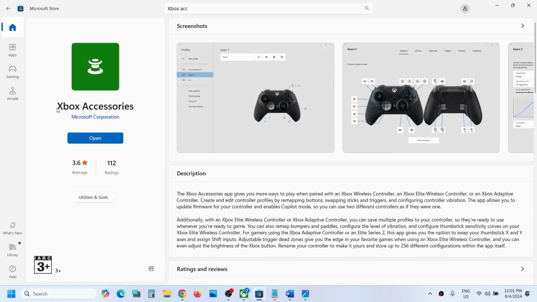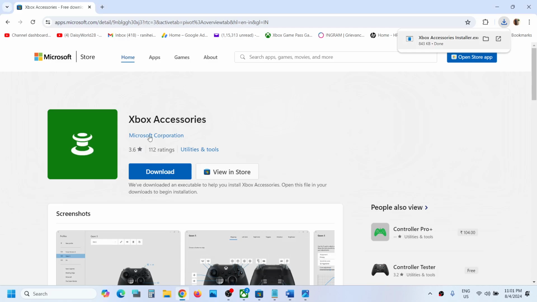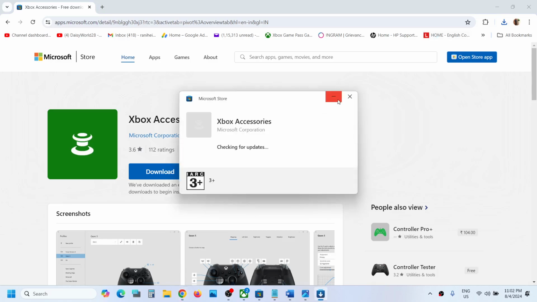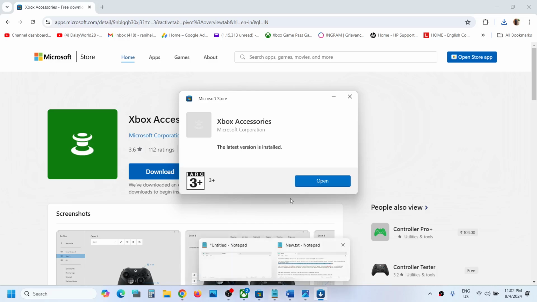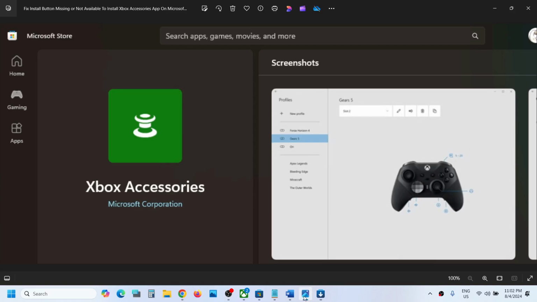So if you're unable to find Xbox accessories app on Microsoft Store, and if you're using this link, the link is provided in the video description. When you try to open this link in a browser, and when you click on download, and when you run this file, it opens Microsoft Store, but you don't see the install button. So actually you should see an install button or get button, but you see a blank. There is no button to install. If this is what is happening, then please follow the steps shown in this video.